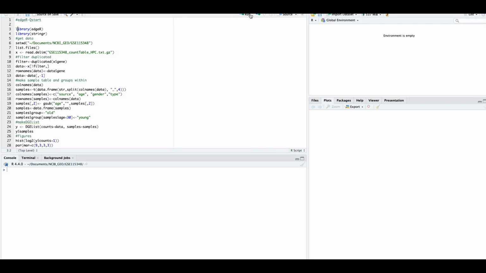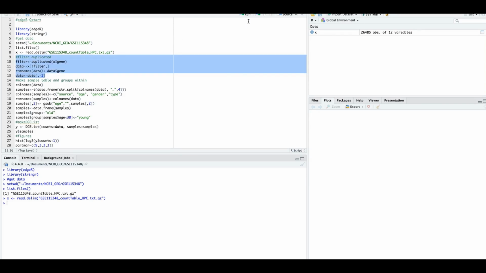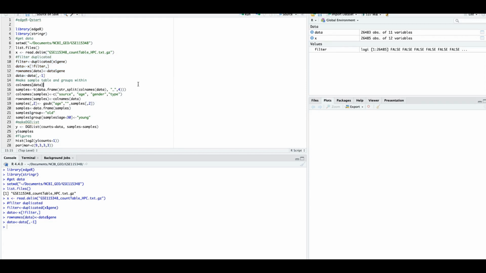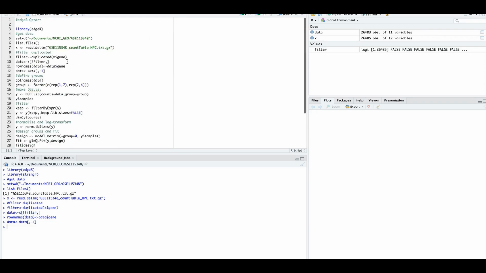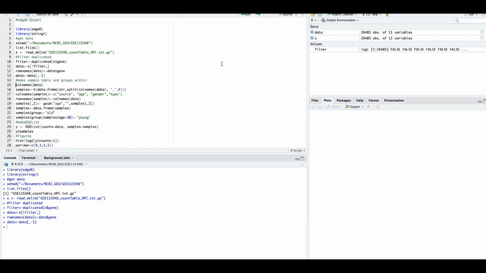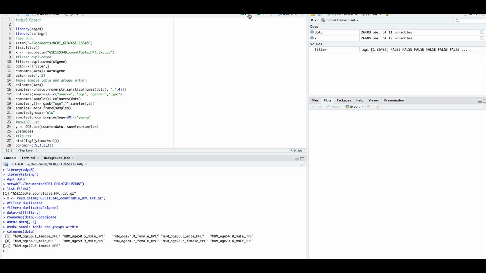First, we load the libraries, stringr as well. We load the data exactly as it was, and then we remove duplicate row names exactly the same way, no changes. Now, instead of a single line for a group, I would like to make a sample table. That's a more standard, more conventional way. We can make it out of column names.